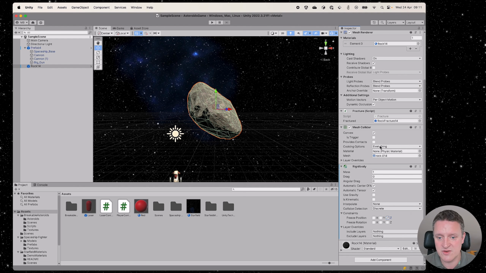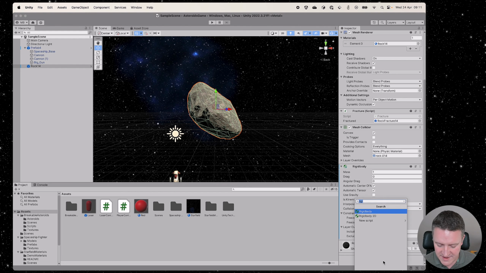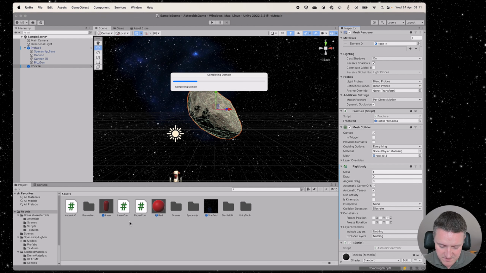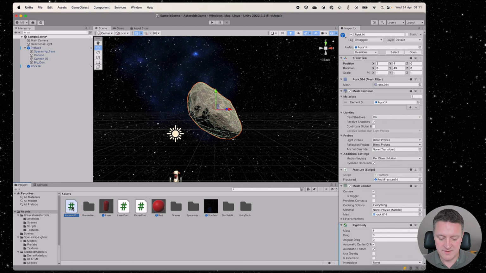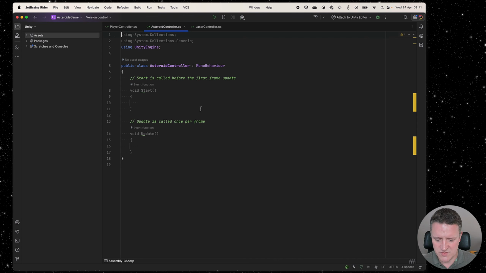All right, our asteroid does not have a script yet. So the first thing we are going to do is add a script to the asteroid controller so we can start moving it around. So create a new script component. We will call this one asteroid controller. Let's add it to our game. And from the assets again, we can switch into Rider.